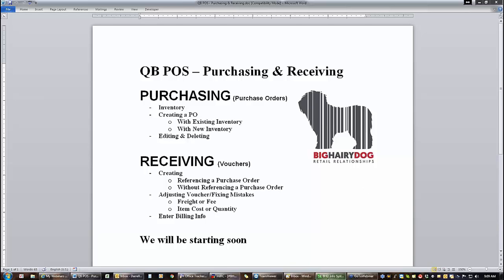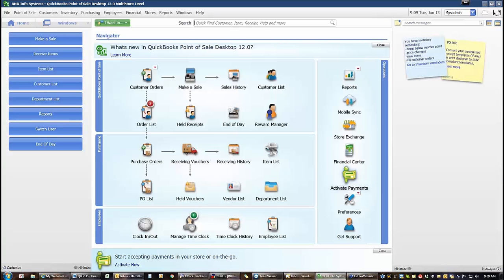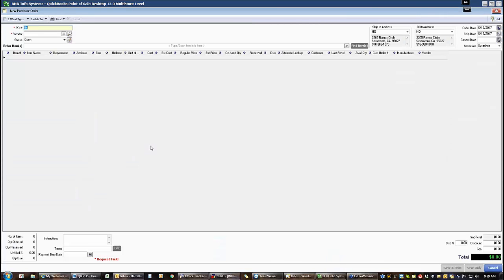So, getting started, I'm going to bring up my QuickBooks Point of Sale. So, with receiving, you can create yourself a purchase order by going to a purchase order list. From the purchase order list, we have a purchase order number. We have the vendor. And you select who you're going to order merchandise from. Mine is set up so that my purchase order number shows me my vendor name and my vendor number.